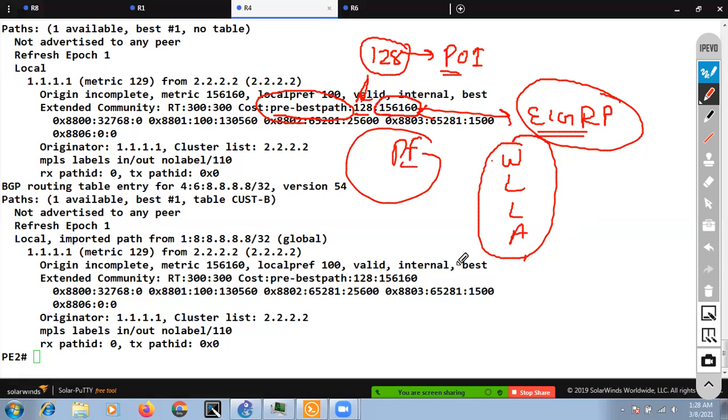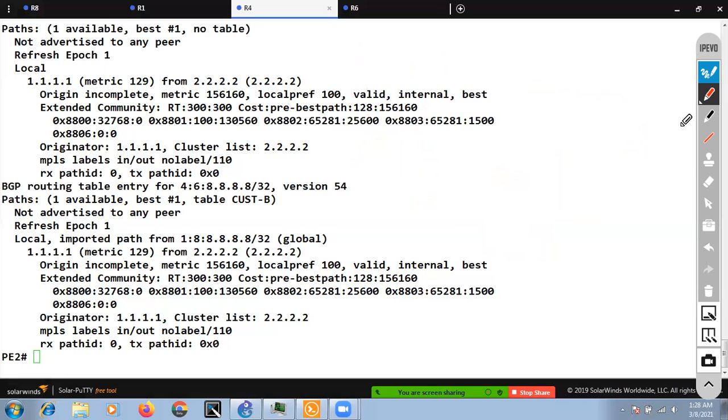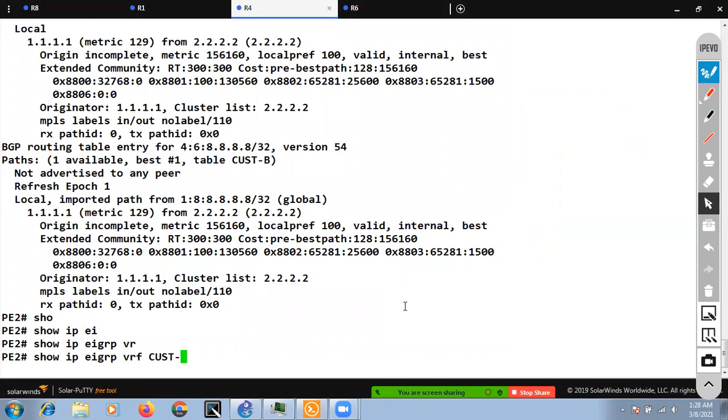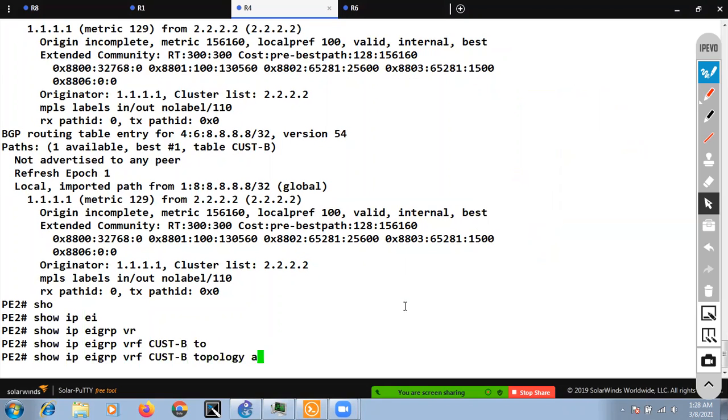Even you can check. If I do a show ip eigrp vrf customer B topology.